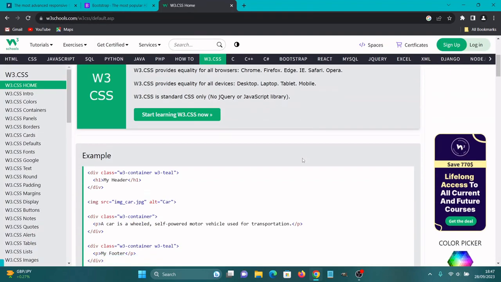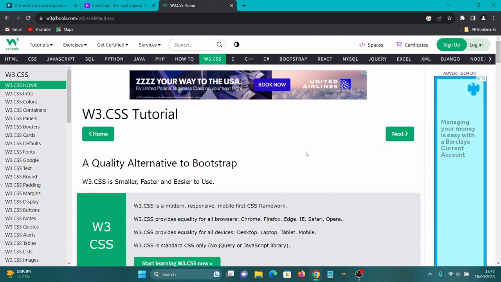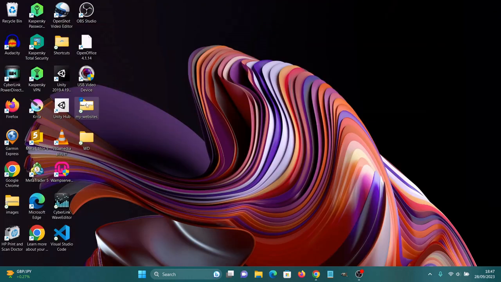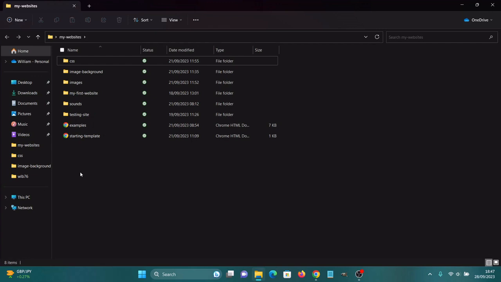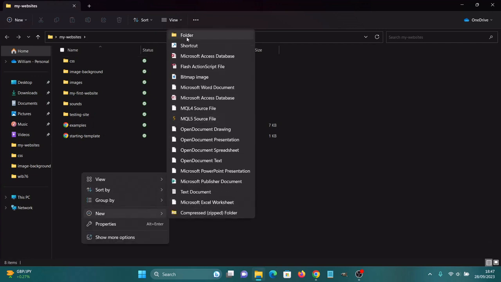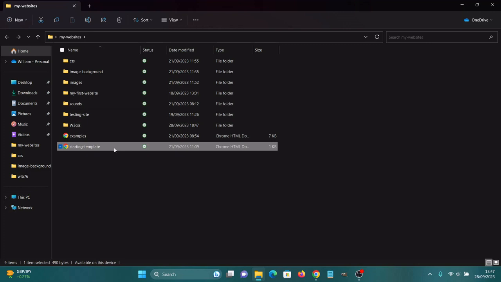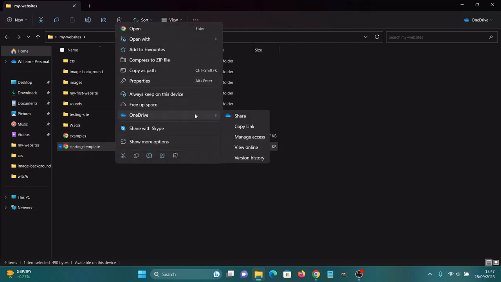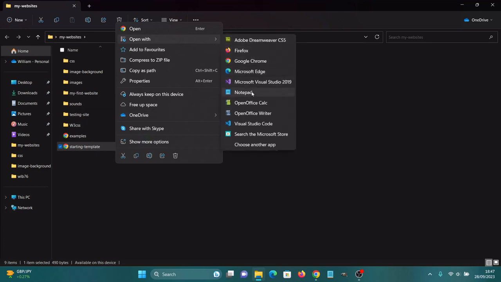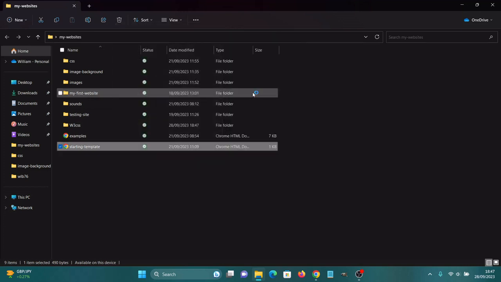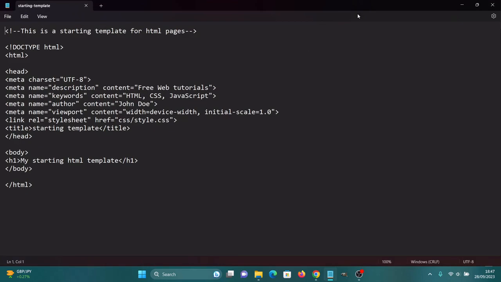So we're going to implement this, right? We're going to use W3 CSS. So let's create a new folder in my websites. Should be quite easy to do this. We go New Folder, and call it w3css. Okay, I'll do it all lowercase. That's fine. We're going to open up the starting template with Notepad. Hopefully it loads. Yeah, there's my starting template.